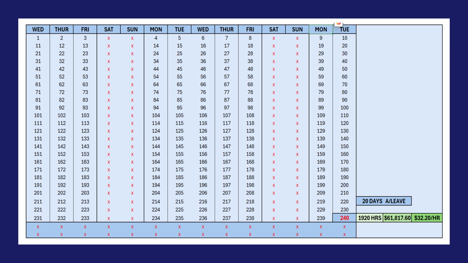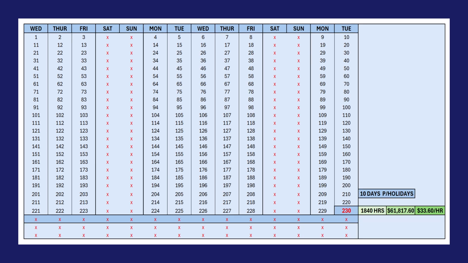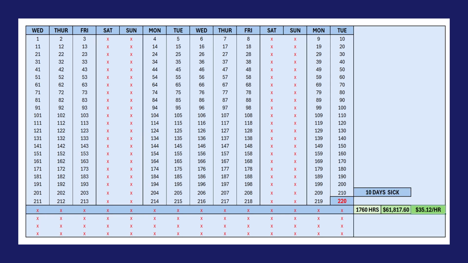Next is annual leave, which now brings it to 1,920 hours, and it's now costing you $32.20 per hour. Deducting 10 days public holiday will bring the working hours to 1,840, and it is now costing you $33.60 per hour. Employees are entitled to 10 days sick leave, so it brings it down to 1,760 working hours, and the cost to you is $35.12 per hour.